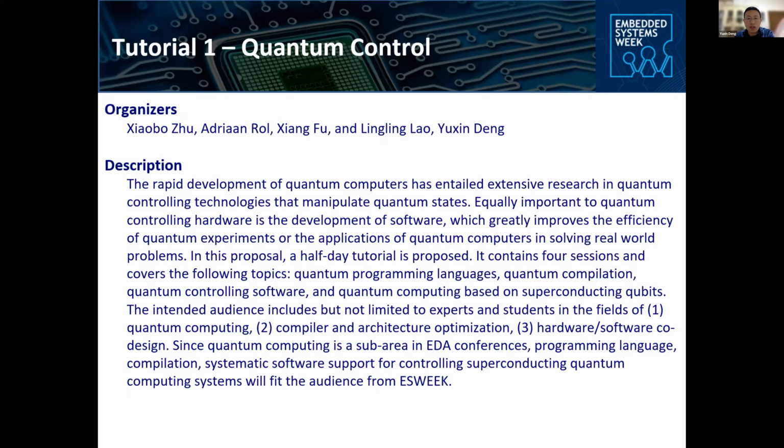including superconducting quantum computing, quantum controlling software, quantum programming languages, and also quantum compilation.